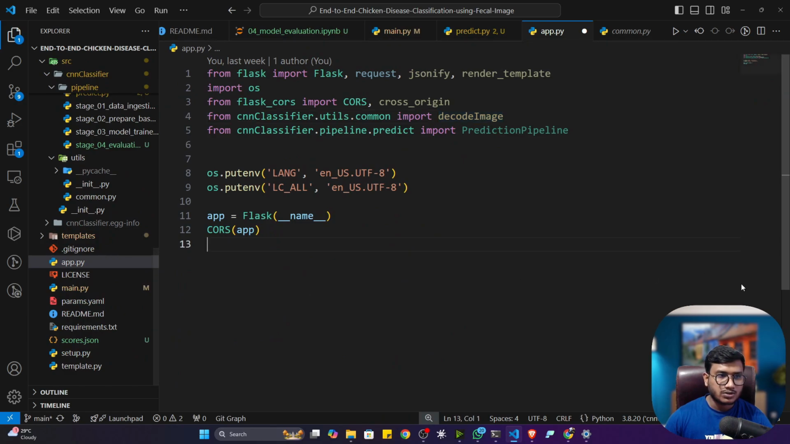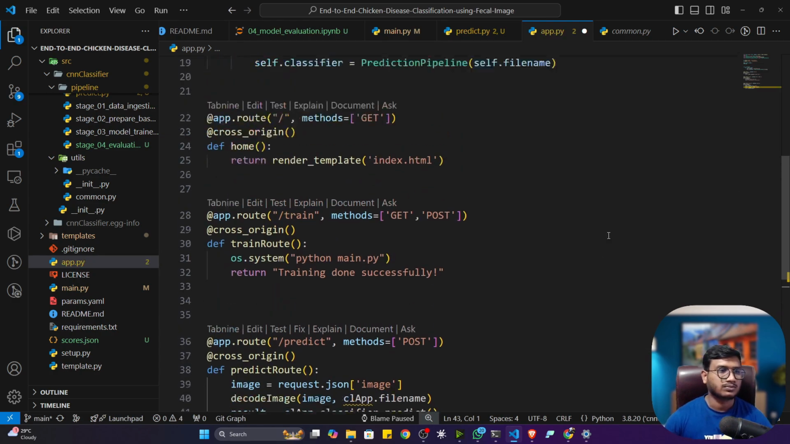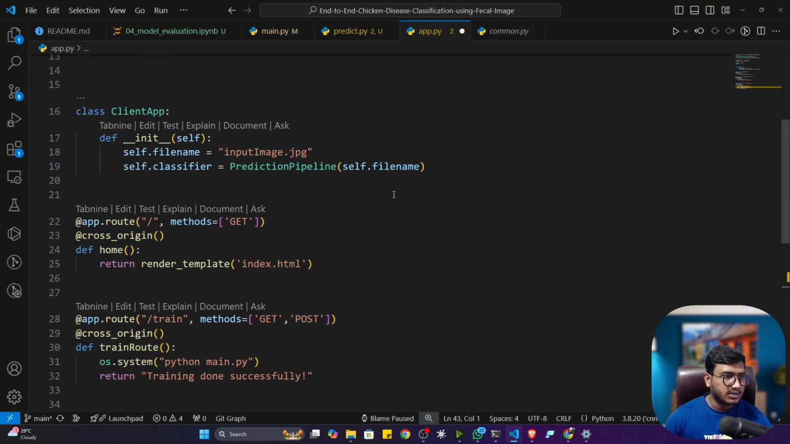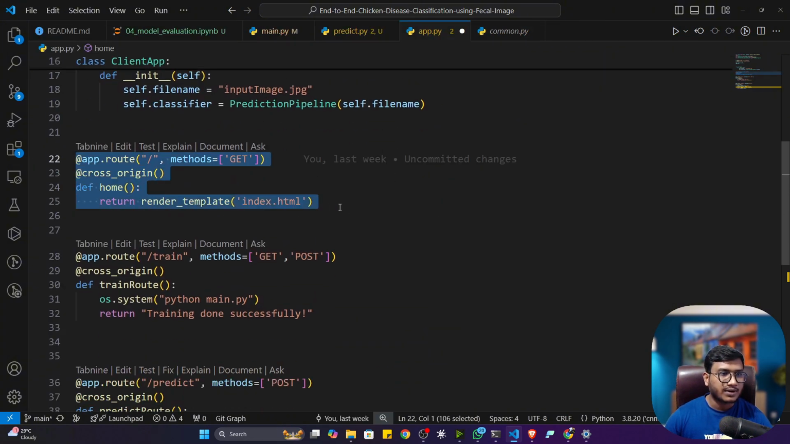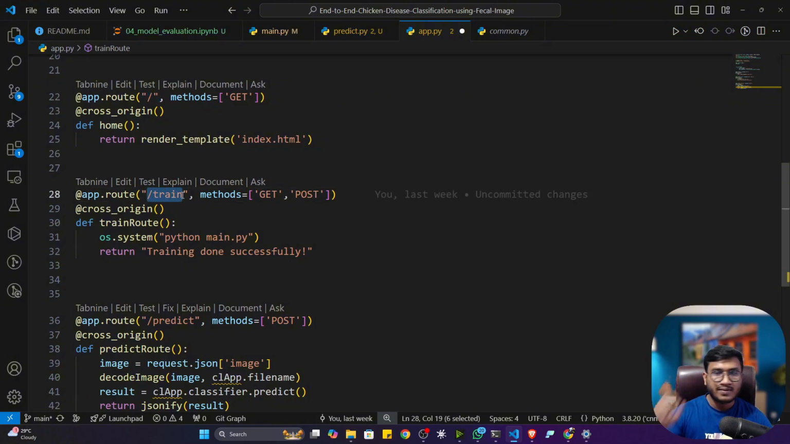So now let me show you. Here I have initialized my Flask, and now I'll be creating some routes. So you can see, guys, this is my default route. That means if the user is hitting my application, it will launch the index.html. Here I've given the slash, which means the default route. Then this is my training route. If the user gives /train, it will start the training, and if training is successful, it will give you a success message.